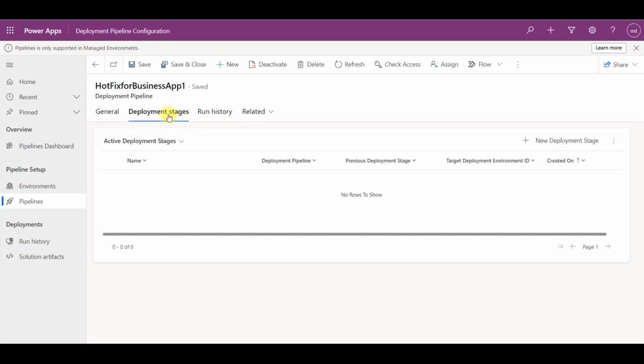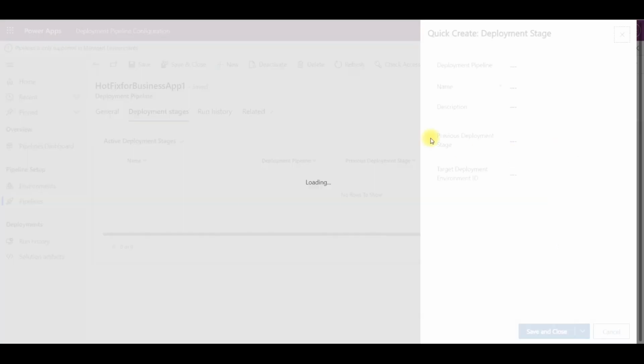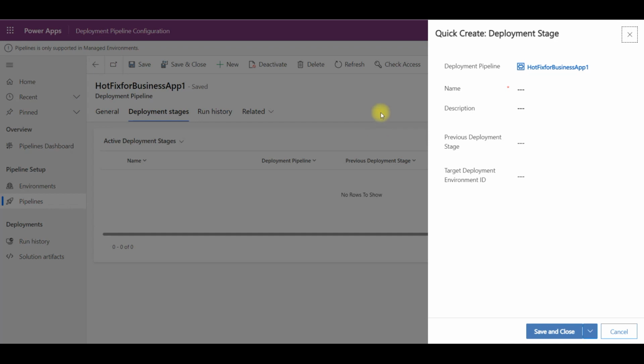Next is deployment stages. Under the deployment stages, we can add the target environment, right? So click on new deployment stage. This will open up the quick create deployment stage where we can mention all the details like name, description, and the previous deployment stage. If this is your first deployment stage, like if this is the QA, then we need to leave it as blank.